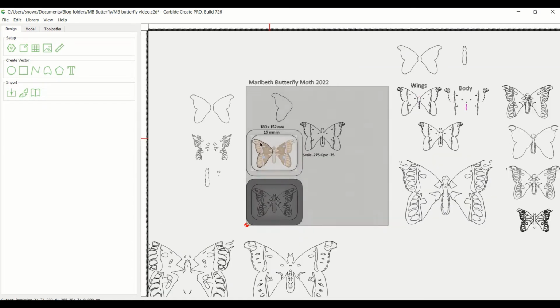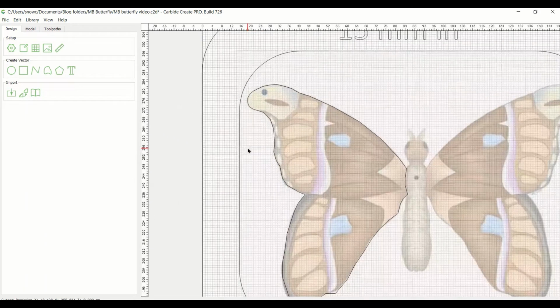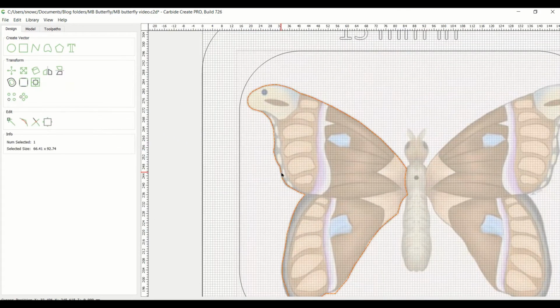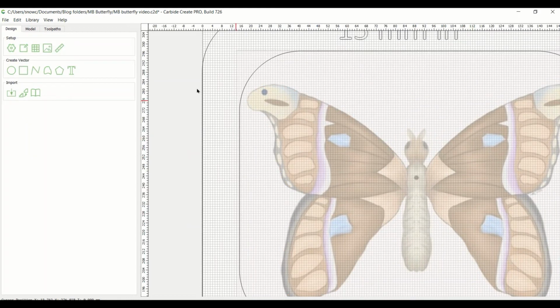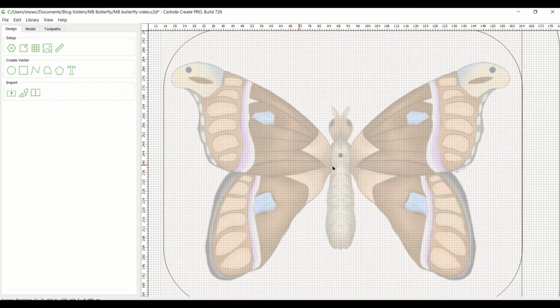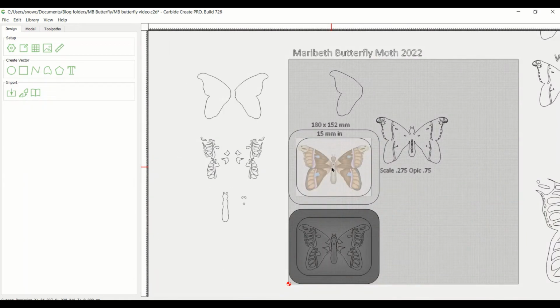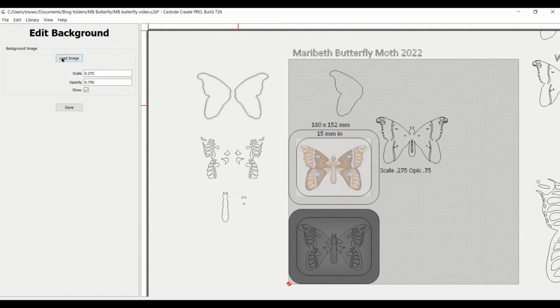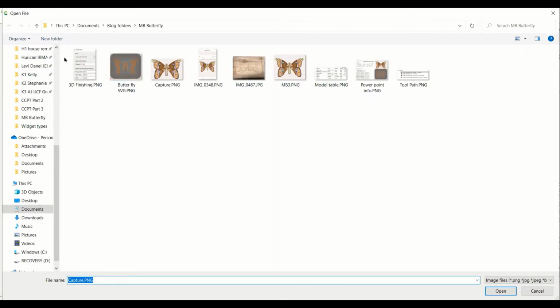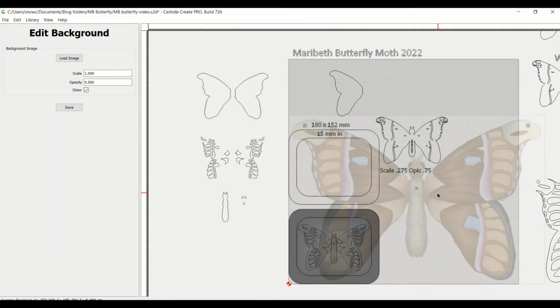So I'm going to come back over here and I'm going to go with another technique. And I'm going to delete this. Now we put this butterfly here, and I didn't show you how we got it in here. So we're going to come up here to set background, load image. I'm going to pull up the butterfly again, and here's the image.